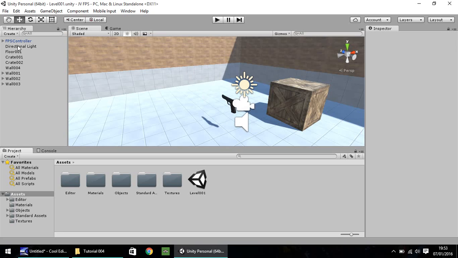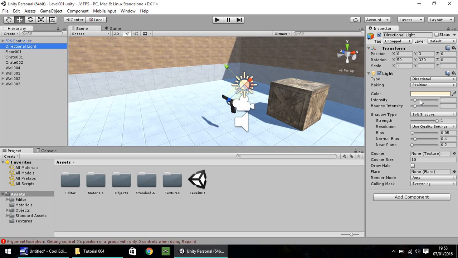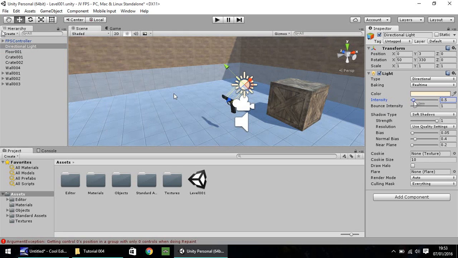Before we go anywhere though, I want to change the intensity on the directional light just to make things a little bit darker. It's just a bit too bright at the moment. So I'm going to click on directional light, go on intensity, and I'm just going to move the slider down to about 0.5, just to make it a touch darker there.